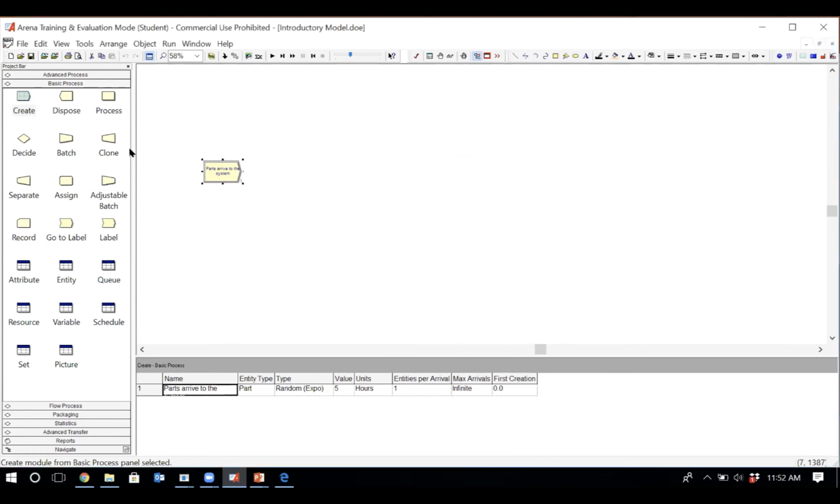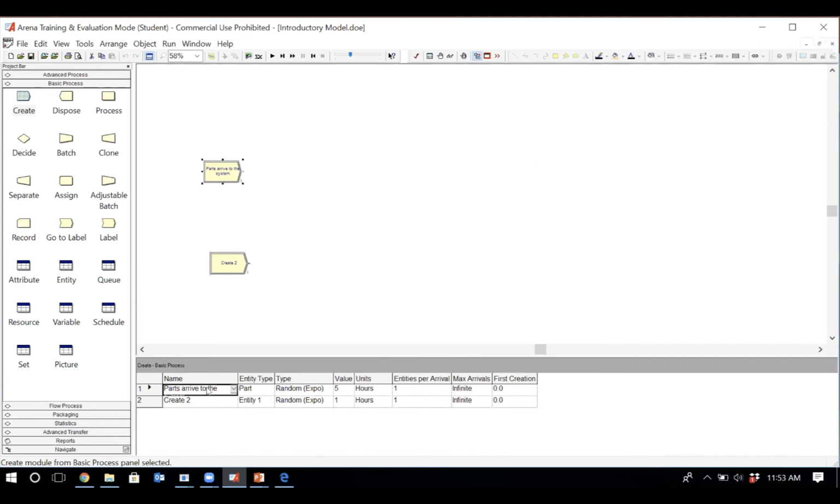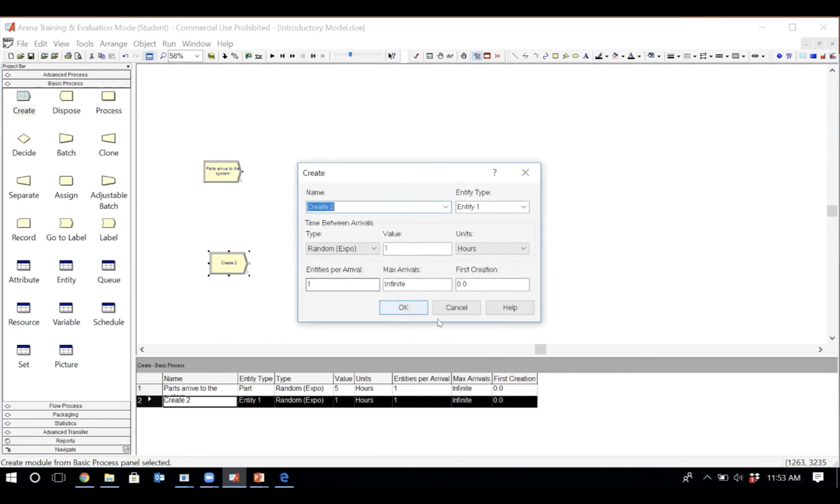Okay, as you put more create modules in your simulation model, for example, let's assume I'm also going to let another type of entity come to the simulation model. So you see I drag and drop another create module, and another row was created in the spreadsheet view. Now you can see the information of both these create modules. If you have 10 create modules, you will have 10 rows here. Each one of the modules would have a row related to it, and you can change the information of that create module either here in the spreadsheet view or by double clicking on the module and changing the information.